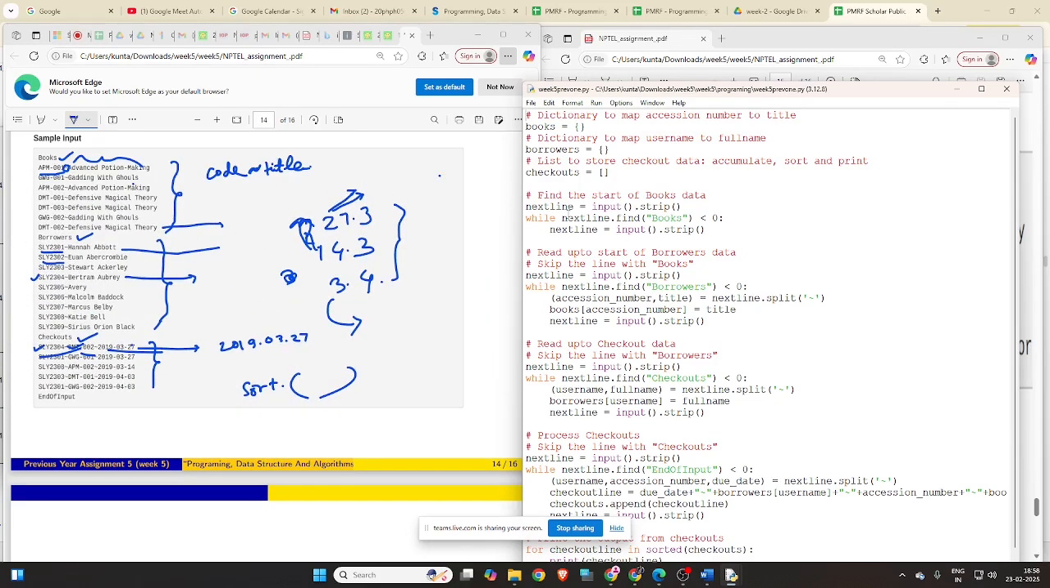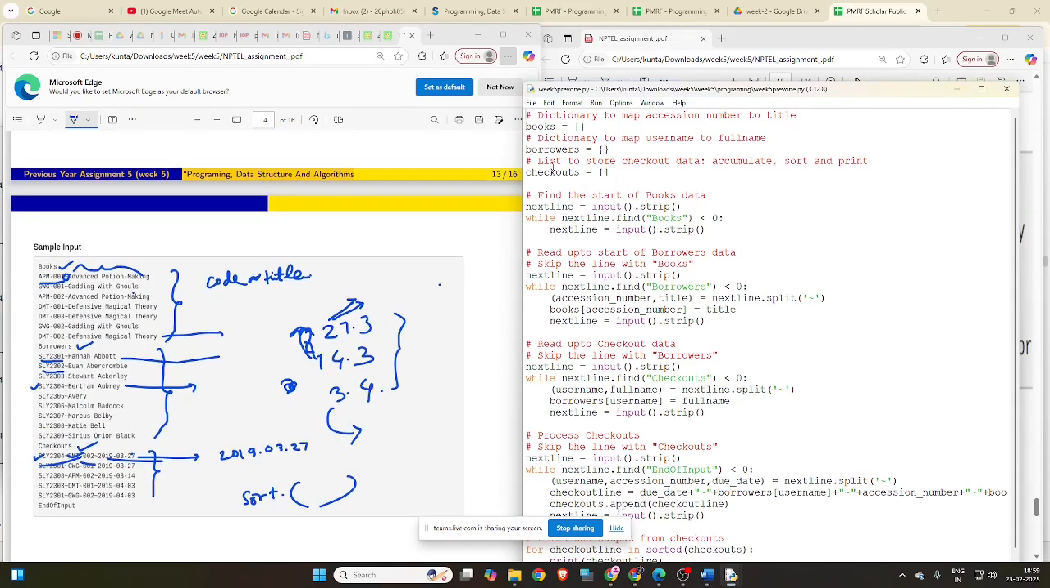Okay, just see here. First of all, I want to append something in books. Books was previously an empty dictionary, but I want to append something in books. So how do we append these things?